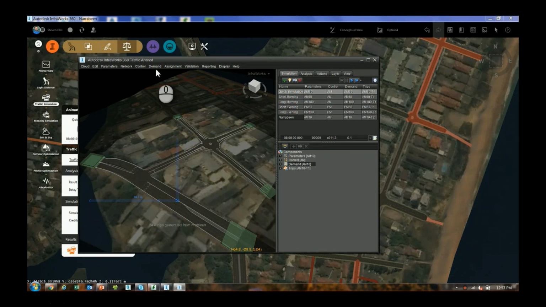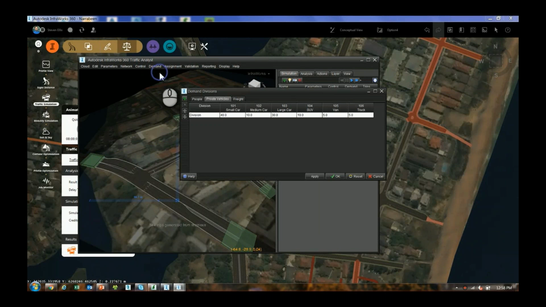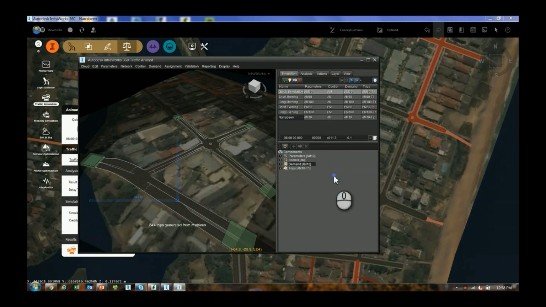So we just close and save that once we're happy. Then we go into demands and divisions, and we want to add more trucks to this simulation and fewer cars. As I said, this works off percentages, so we're just going to change it to 10%, and that will take 5 off the small car groups. You can obviously have this set up however you need it. We just click apply and then OK, and now we can close out of here.